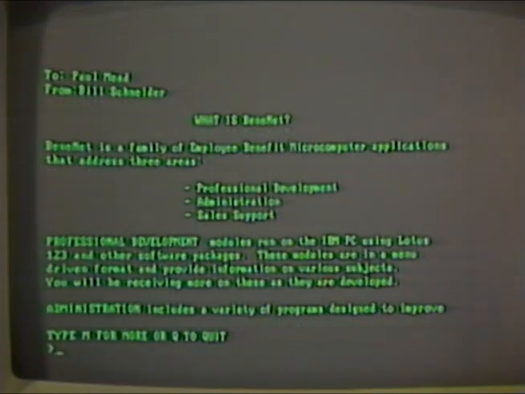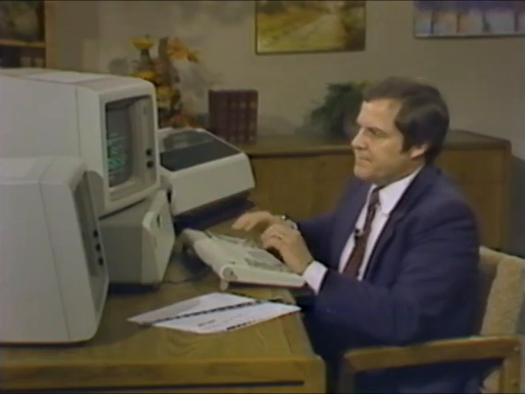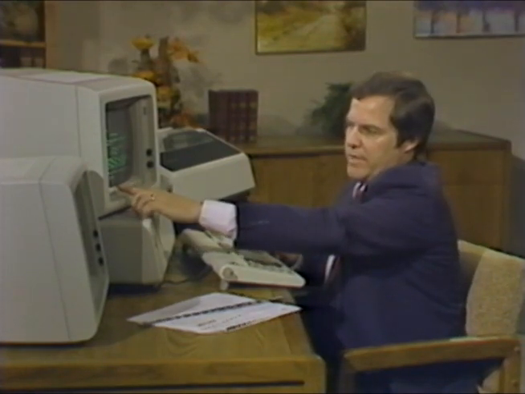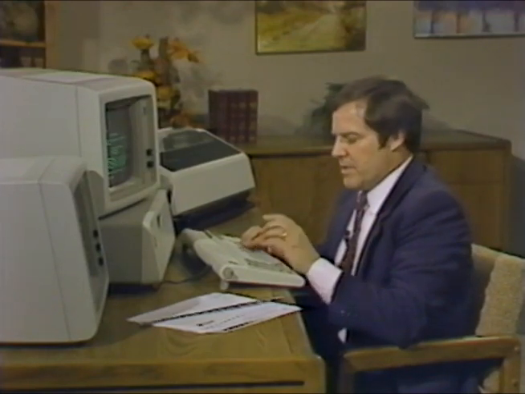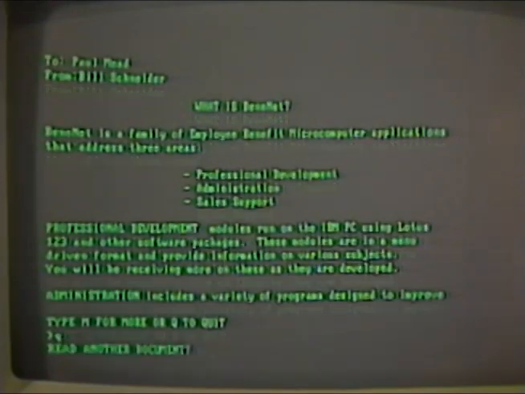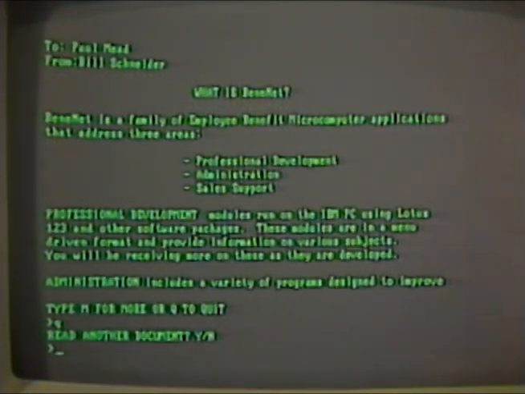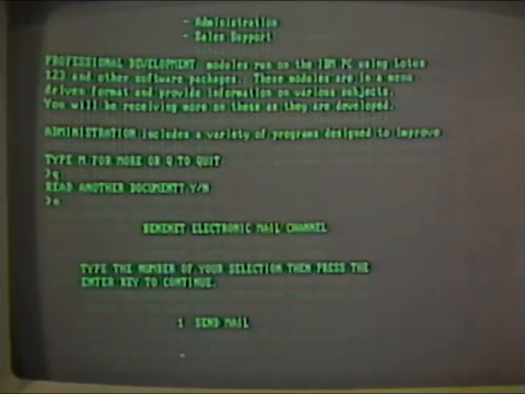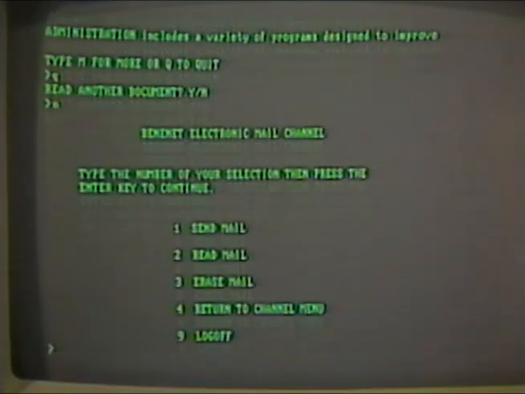We could have easily printed this out or captured this back to the hard disk for further editing. After every screen of data, you have the option of M for more or Q to quit. In this case, we will take Q to quit. Read another document, no, and back to the mail channel menu.